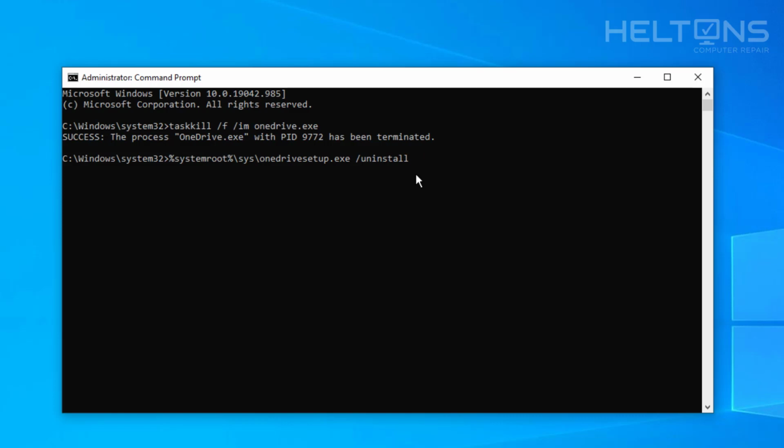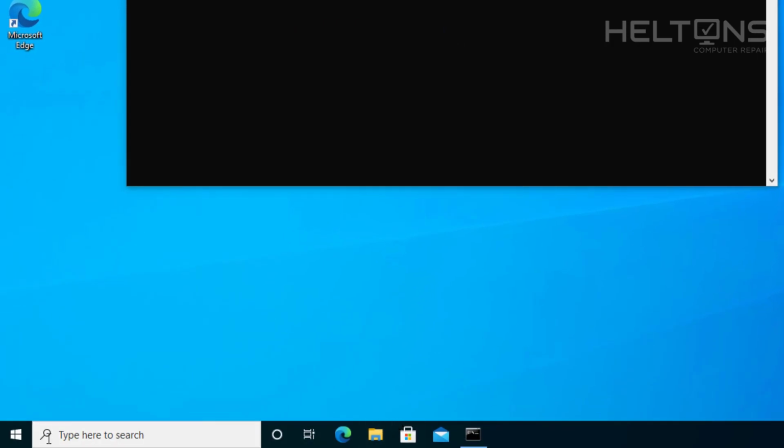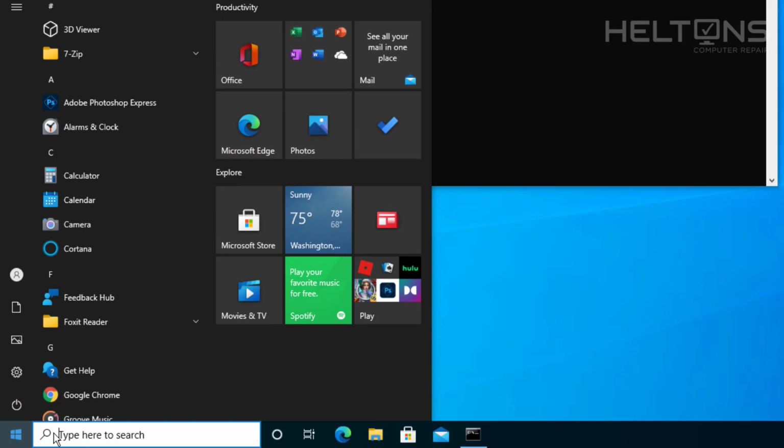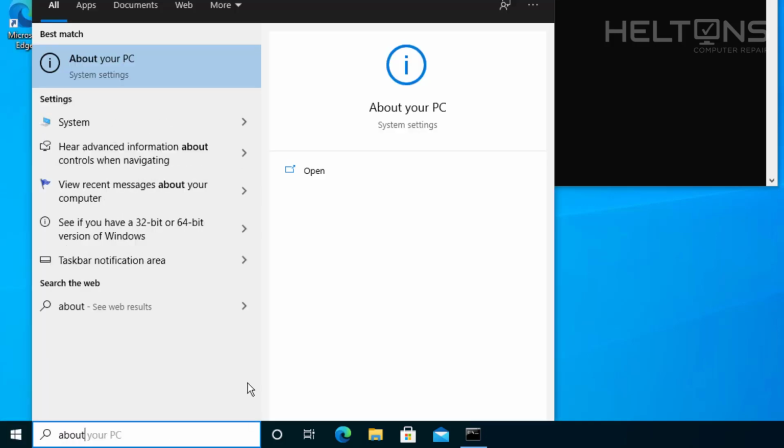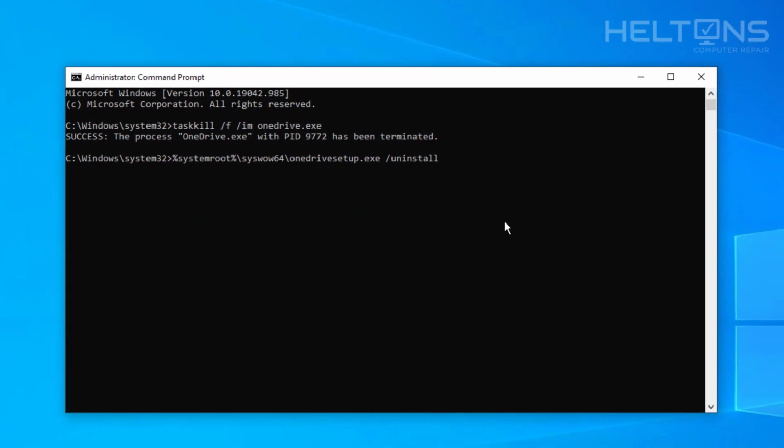Mine's a SysWOW64, 64-bit. To find out which version your computer is, I'm going to show you an easy way. Go to your search bar and type in About, and you'll see About your PC. Select it. Under System type, mine says I have a 64-bit operating system, x64-based processor. If you had a 32-bit, it'll say 32-bit operating system, x86-based processor. So that's the difference of what you're going to use. Regardless, most likely you have a 64-bit.